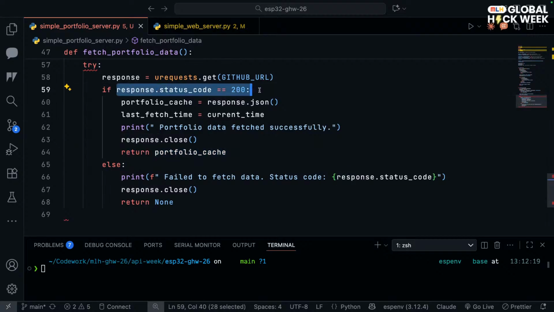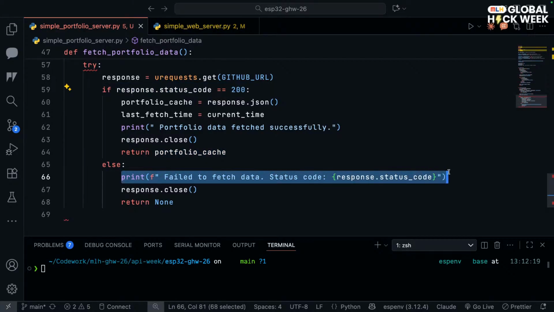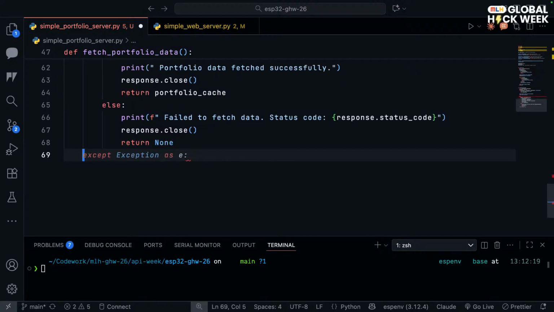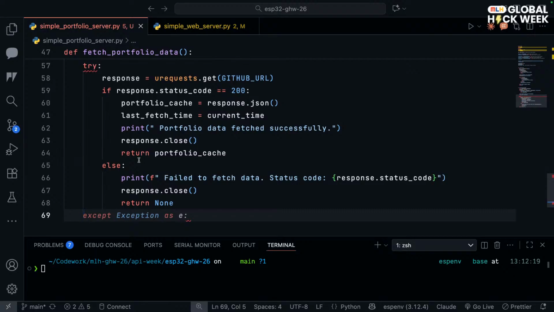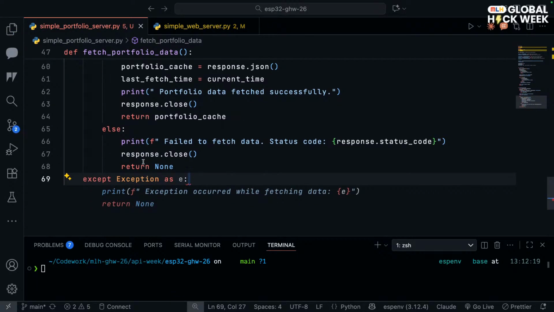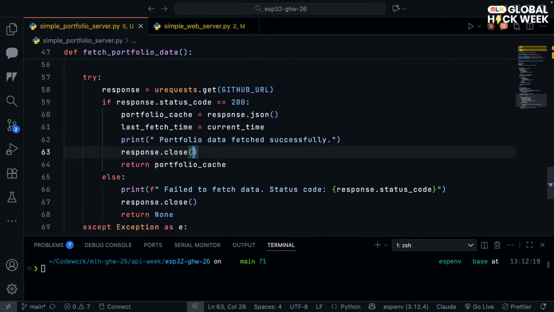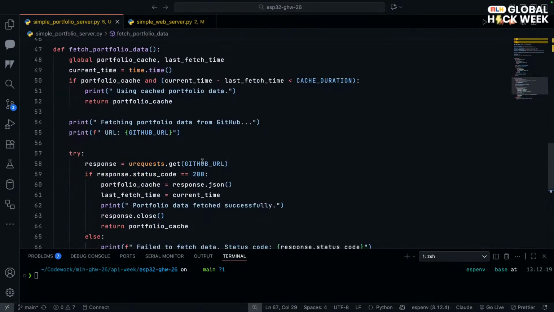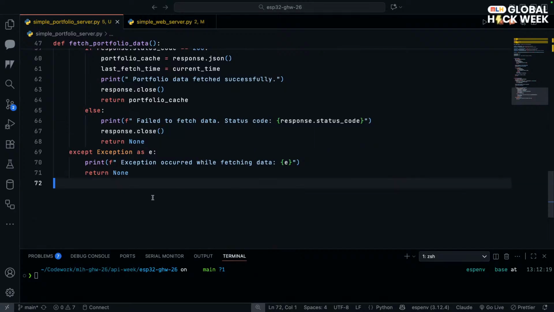Assuming that it did not come back as 200, you can print, failed to fetch the data, response was closed, return nothing. Okay, but since we are using a try, we can also have an except, which says exception as E, where E is the short form of the whole word exception. And we can say error, exception occurred while fetching the data, and return none. Okay, perfect. So this is nice. Portfolio data, I don't think there is any issue here. So maybe we can move to the next bit.